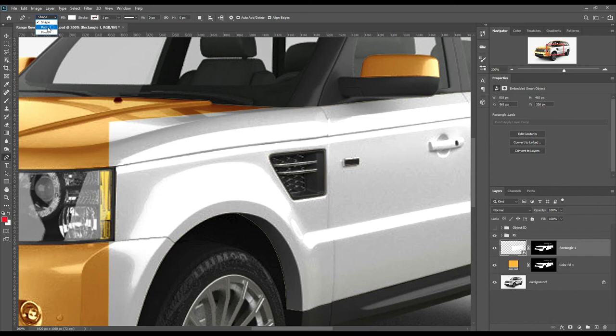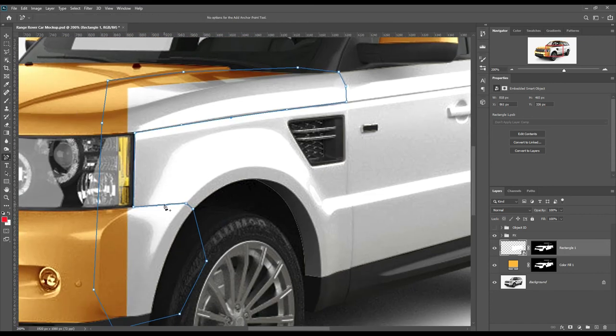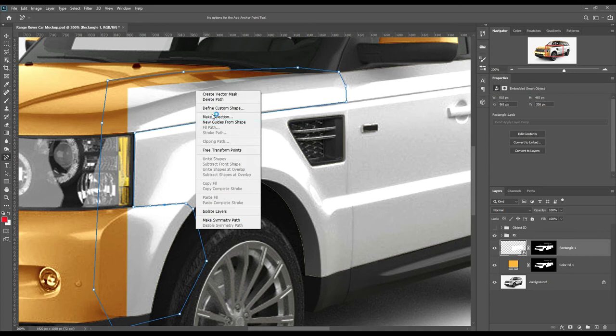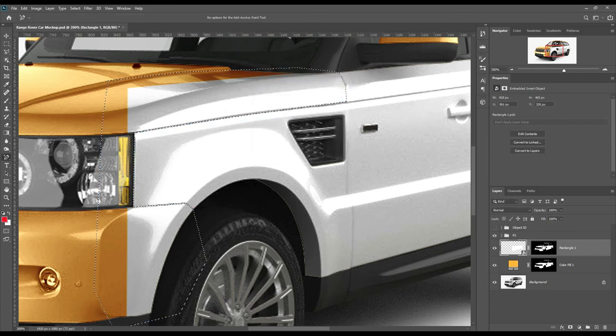Now select the paint tool and select path and select the area. Right click and make a selection, then press OK. Select the smart object mask and delete the selection.